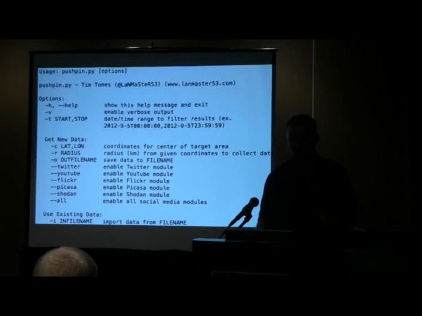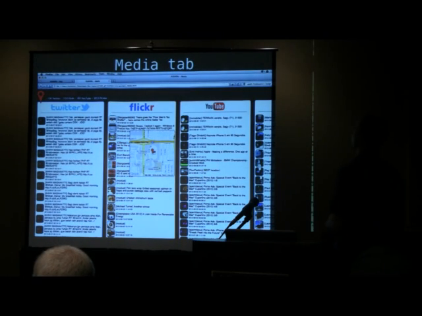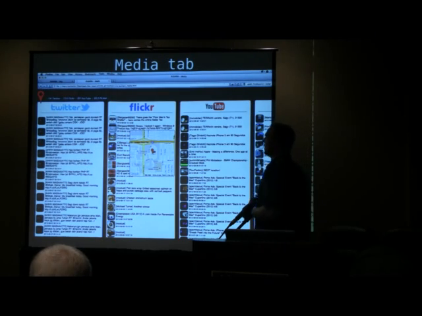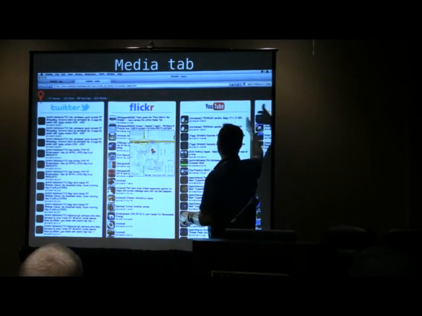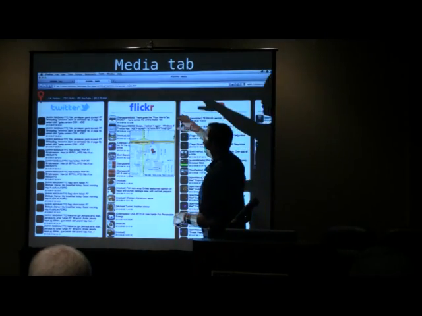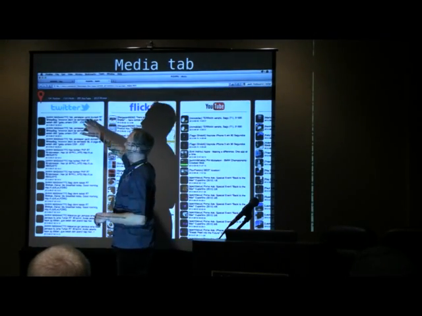So you run the script, and it says, I'm getting data here, here, here, here, here, and boom, it pops up in your browser and it shows you this. This is the media page, which gives you a column for each of the different APIs that you pull data from. And in each one of these columns, you'll see information about that particular piece of media.